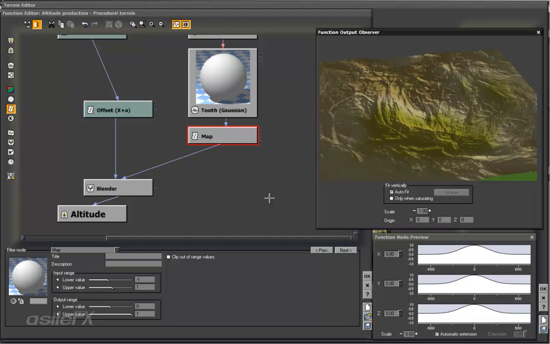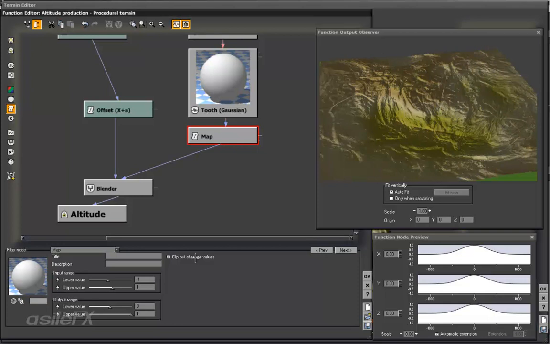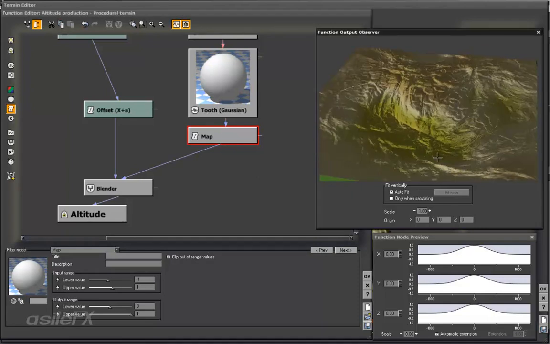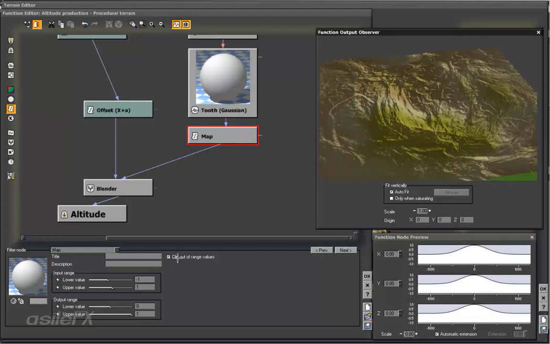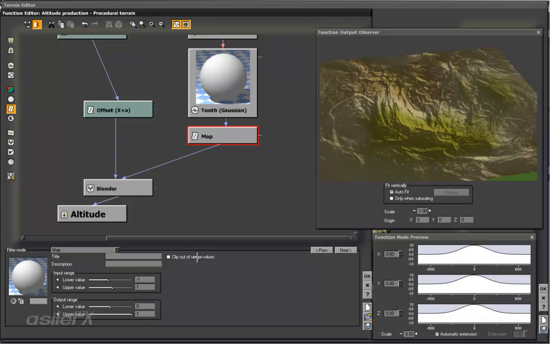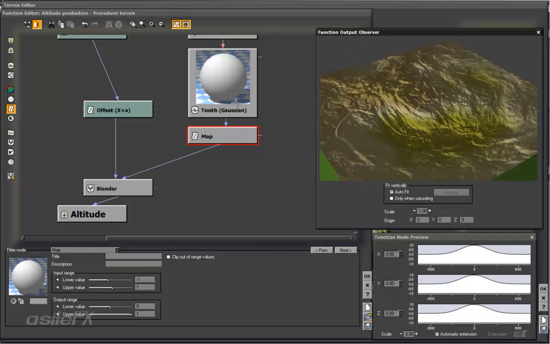We can also choose whether or not to clip the out-of-range values, which shouldn't have too large of an impact. We'll have to see whether we should keep that on or off. In some cases, it might be more beneficial to leave it off, and since the tooth is going to stay between the set values, it might not be an issue, but if we start connecting it to other nodes, then it might be.